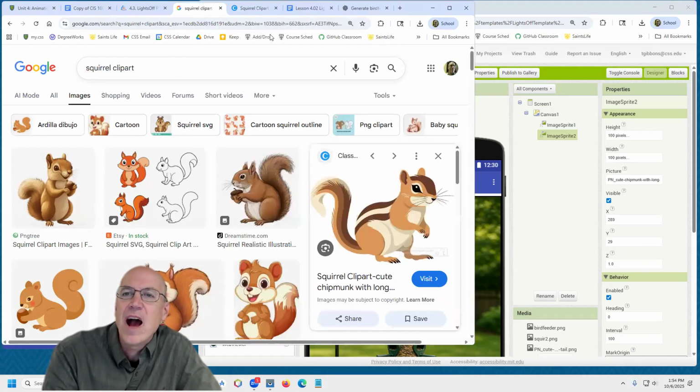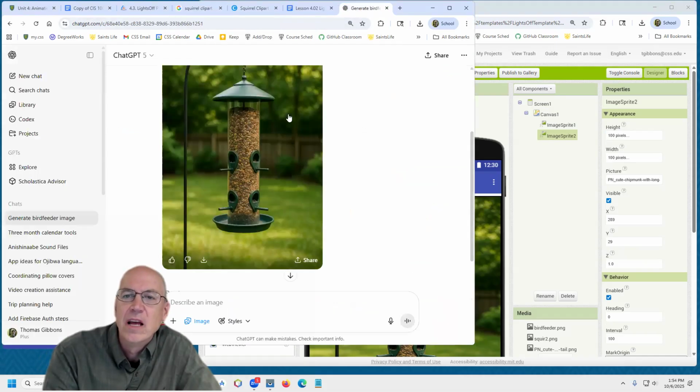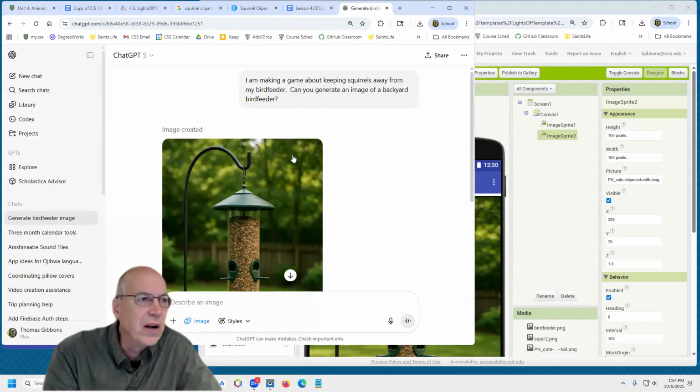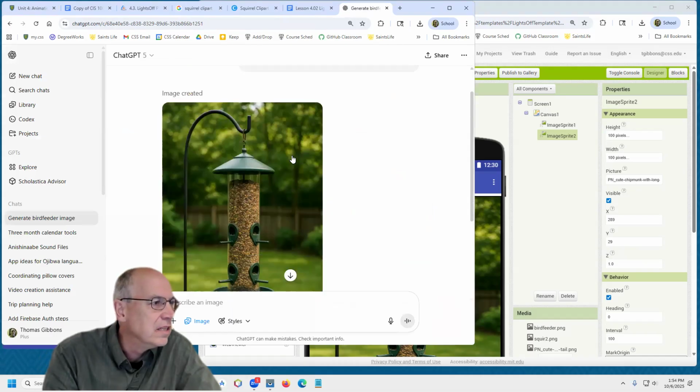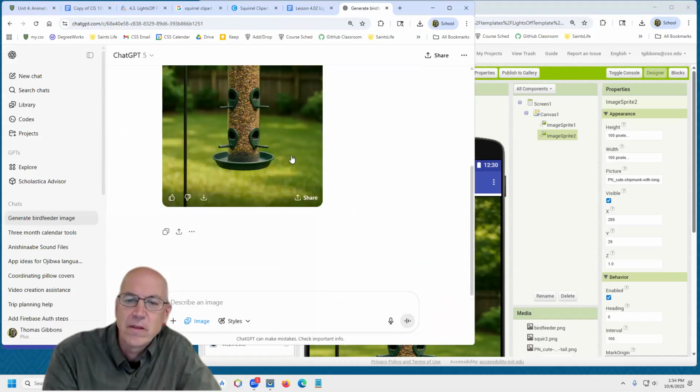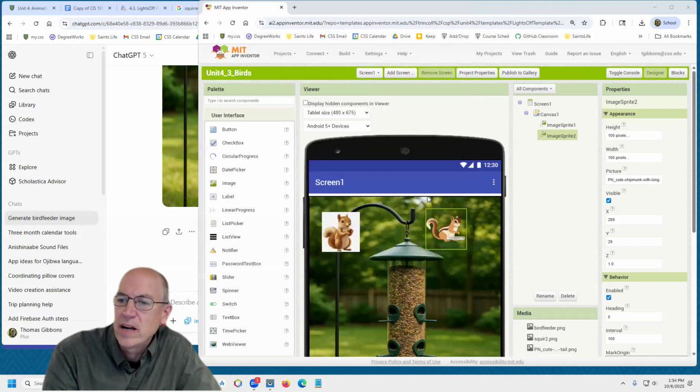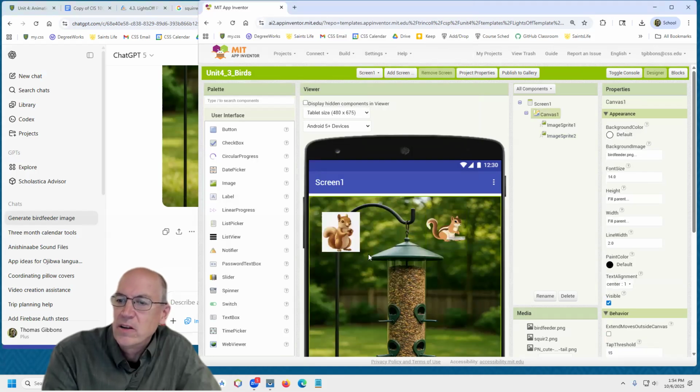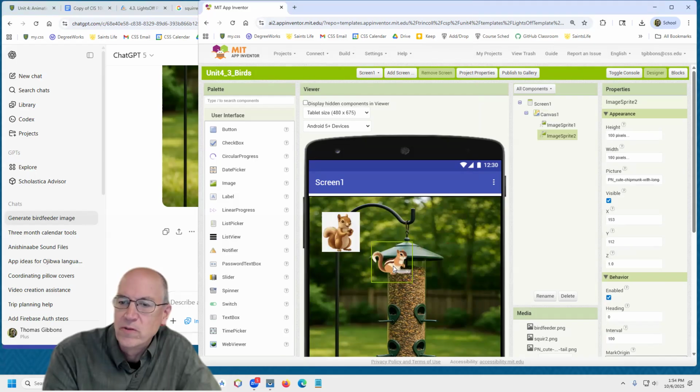Now, I haven't tried AI to see if I can generate a transparent background yet. Let me try that. But again, you probably want a transparent background so that when it moves around, it looks better. So keep that in mind.